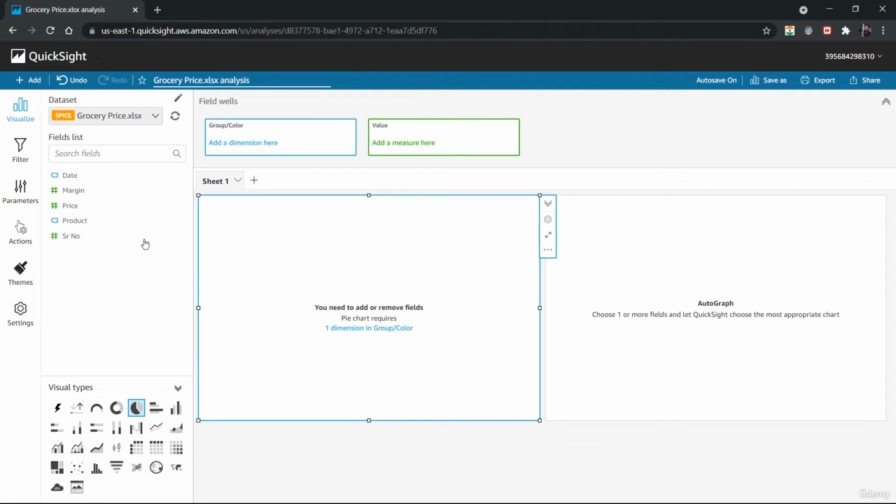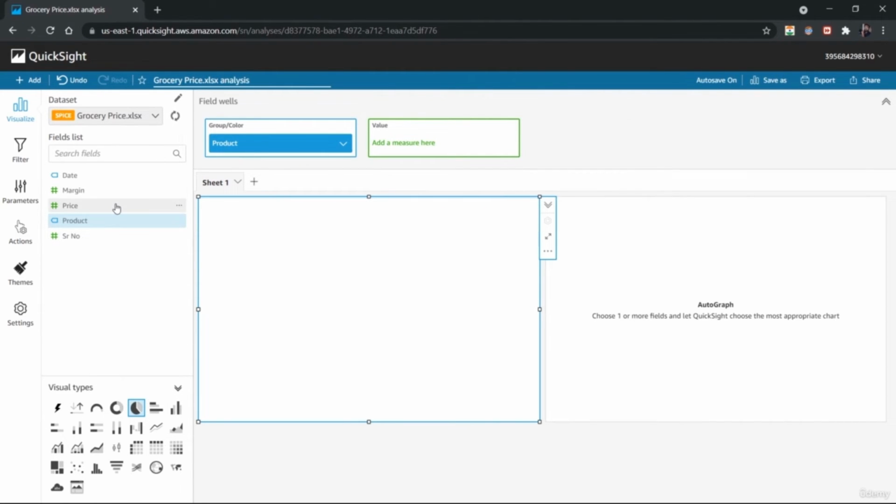So for creating a chart, we need to drop different kinds of fields into the group or the value option. So let us drop product into the group and price into the value. So what is value type? Value that is represented using green color will show you the measure or numerical values, and the group is generally the alphabetic values, that is generally nouns, names of places, categories, and such things.